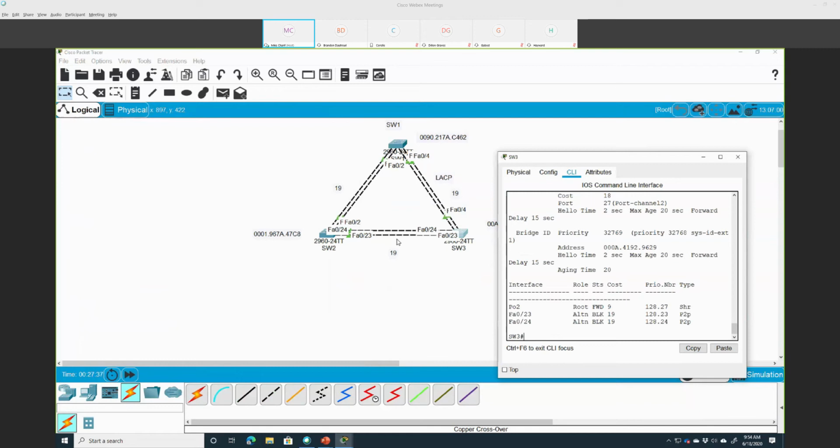You follow? So that's why the F0/23 is a blocked alternate. It's blocked at this point. So now, question to you: whenever we apply, we need to bundle this one together. Once we put the bundle together, are we going to have the same result? The answer is no. So I need to go over here and create the ether channel for this link right here.